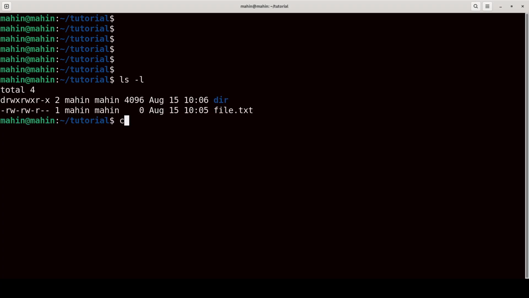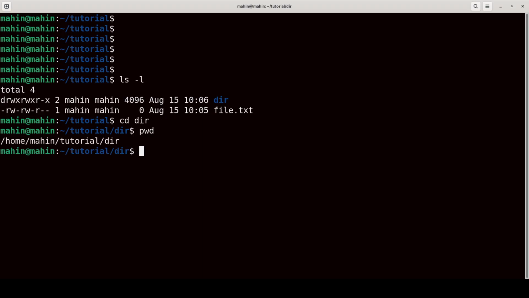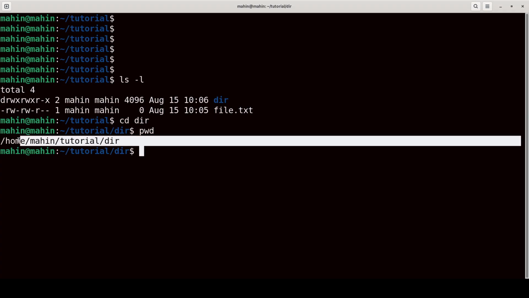Now I'm going to show you another command. It is cd. cd means change directory. You can see that this is a directory. I want to enter. How to enter? I will write cd and this directory name and press enter. You can see I am now here in the directory. Now if you type pwd, print working directory, you can see it is showing the whole path till the dir directory. We are here.